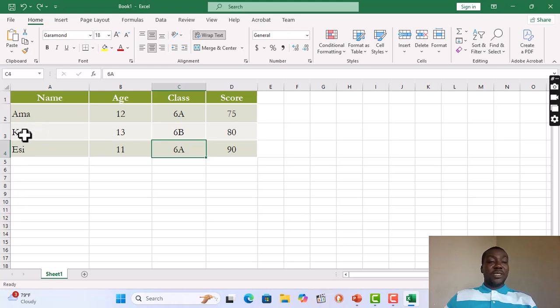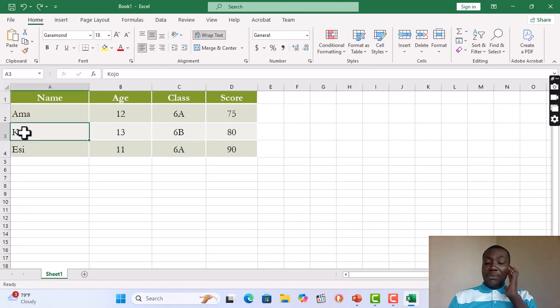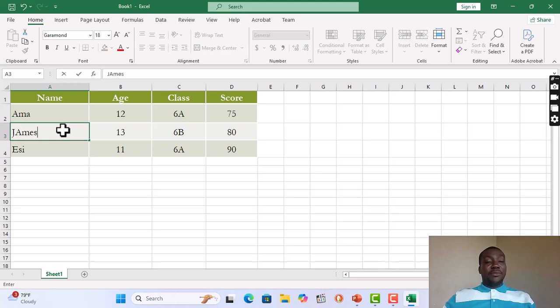Again, we can quickly move to delete. For instance, we are spelling Kojo and the spelling is wrong. So you want to delete that, and it's a wrong name, you want to delete that and insert a different name. So quickly we come to Kojo, click on Kojo, just as I have done. Hit the delete button and type in a new name, let's say James, being a new name to be entered there.